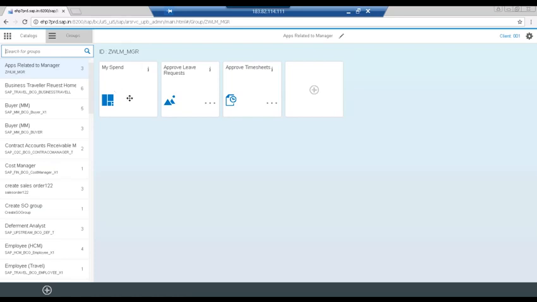So I should be able to see my spend also. This is grouping, just the grouping of tiles, grouping of apps under one hood, just to make it easy for the user. But even though you add it in the group, the user will not be able to see the tile. You have to give access to the catalog also.